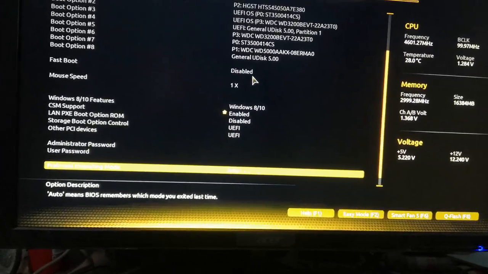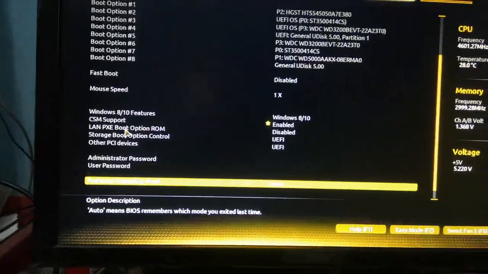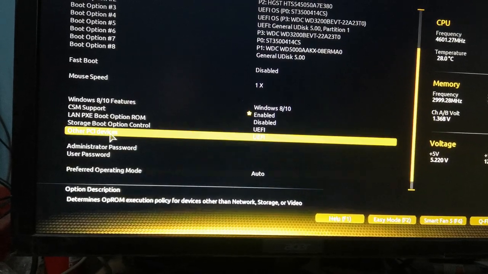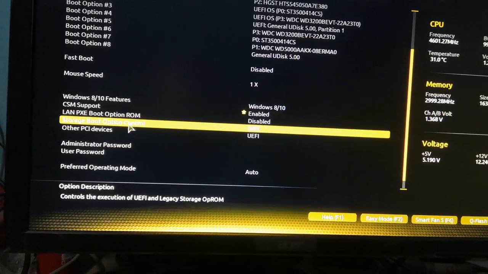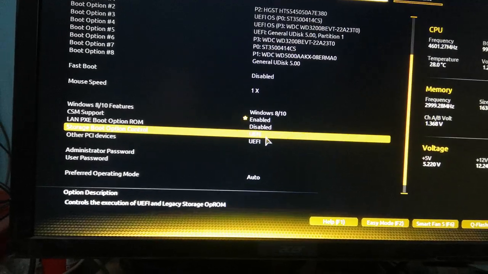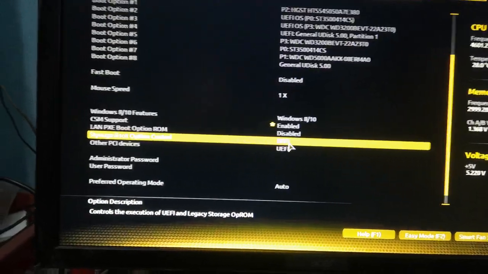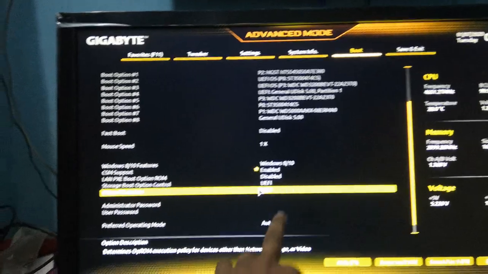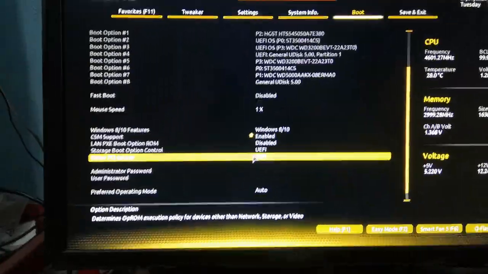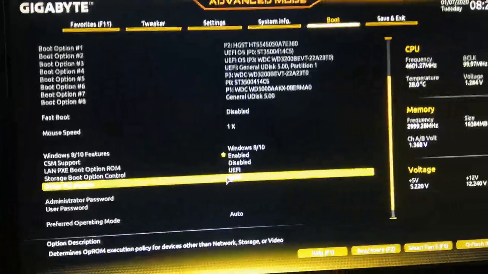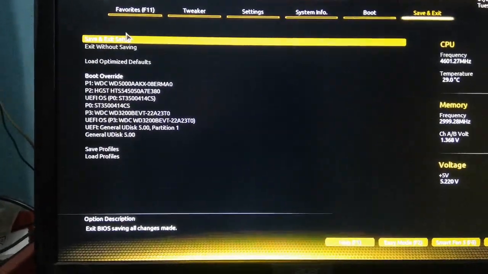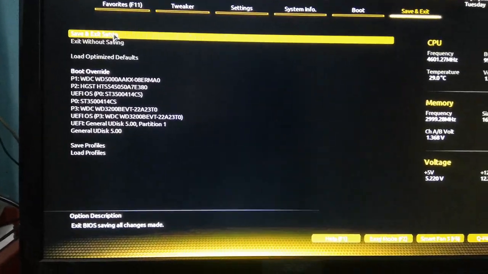Secure boot and fast boot mode should be disabled, and one more thing is that boot option control should be UEFI. Remember, boot option control should be UEFI, and other PCI devices should be UEFI. Since my PC is the latest, I'm getting this option. You might not get this, so don't get confused. Once you are in this, we are ready for the bang. Just save and exit setup.